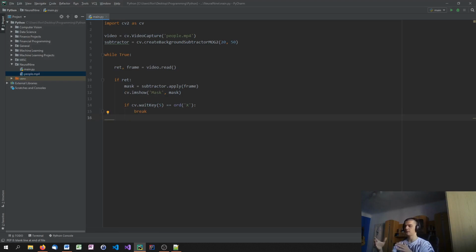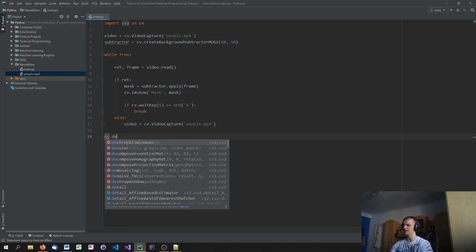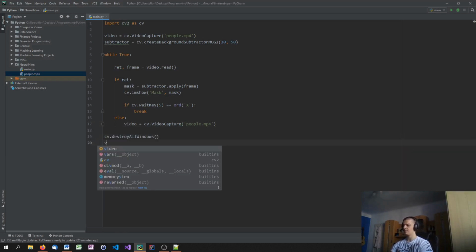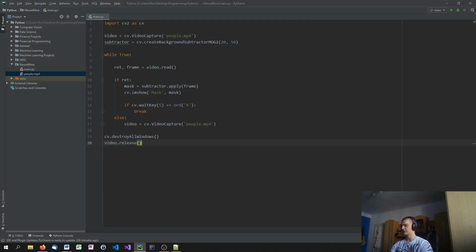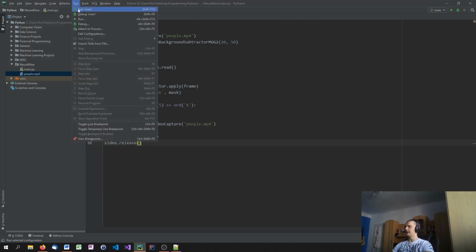And if we have seen the whole video, it's going to actually terminate the script because we don't have a return value. But if we don't have a return value, what we're going to do is just reset the video. So we're going to say video equals cv.VideoCapture people.mp4. So basically, we're running it in a loop over and over again. With the camera, you don't need to do this, because the camera is running all the time. However, that's actually the only thing that we need to do. Now we're going to say cv.destroyAllWindows and video.release. So just closing everything up. And that's it. Let's run it.